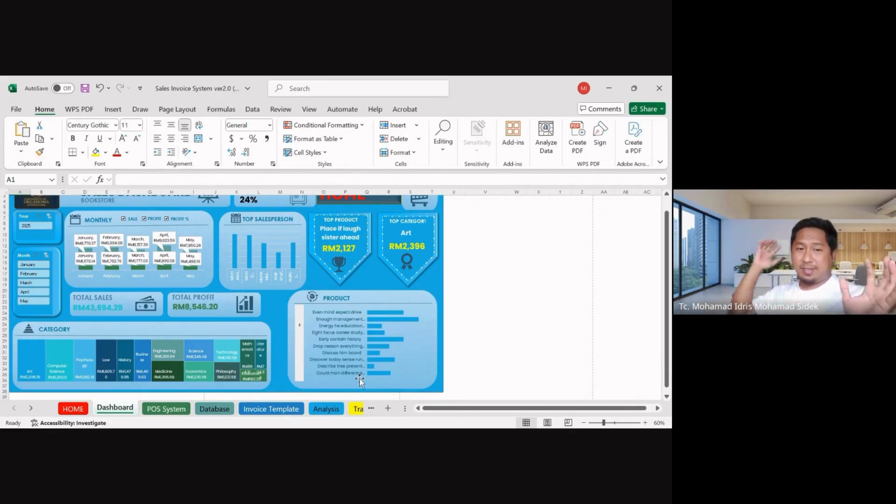Lastly, this dashboard empowers our bookstore team with a clear picture of what we are selling, who's selling it, and to monitor the cash flow of our bookstore. Okay, that's all for me. I will pass to the next presenter.